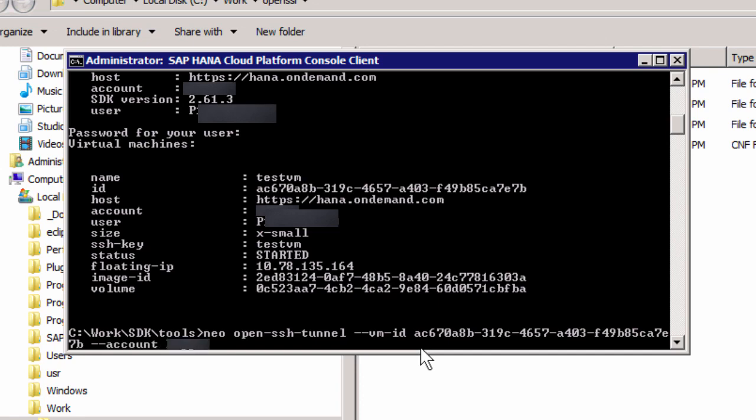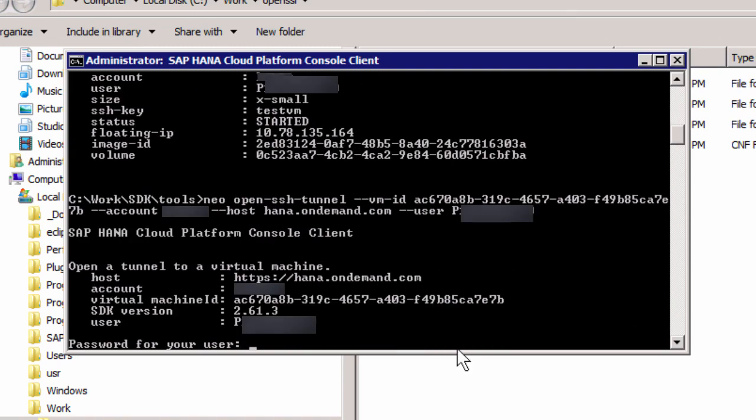Ours is blurred out once again, --host, which is hana.ondemand.com, then --user, and then your user ID, which you can copy from up here. Paste it in, then hit enter. You'll be prompted for a password.